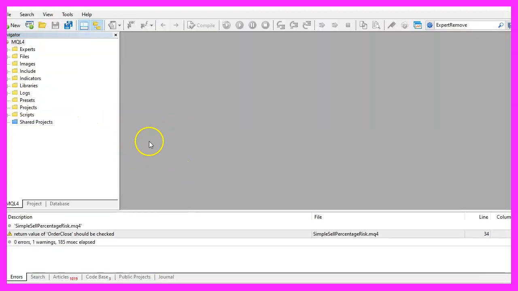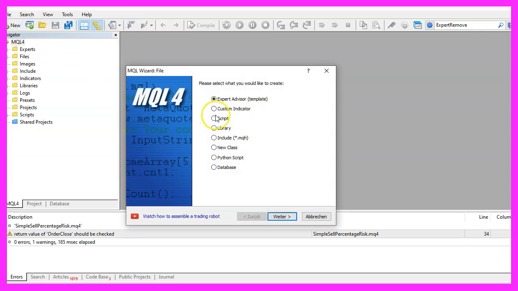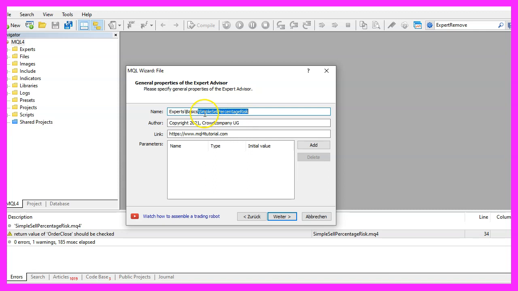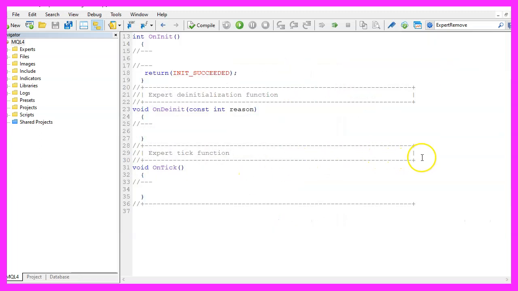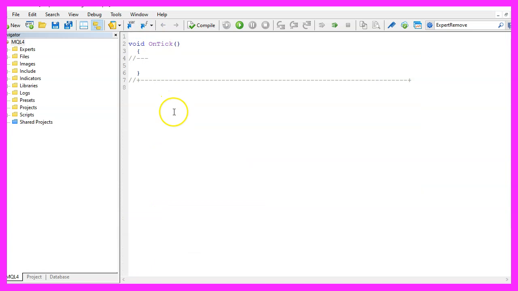Now you should see the MetaEditor window, and here you want to click on File, New File, Expert Advisor from Template, Continue. I will call this file Simple Sell Percentage Risk. Click on Continue, Continue and Finish. Now you can delete everything above the onTick function and the two command lines here.